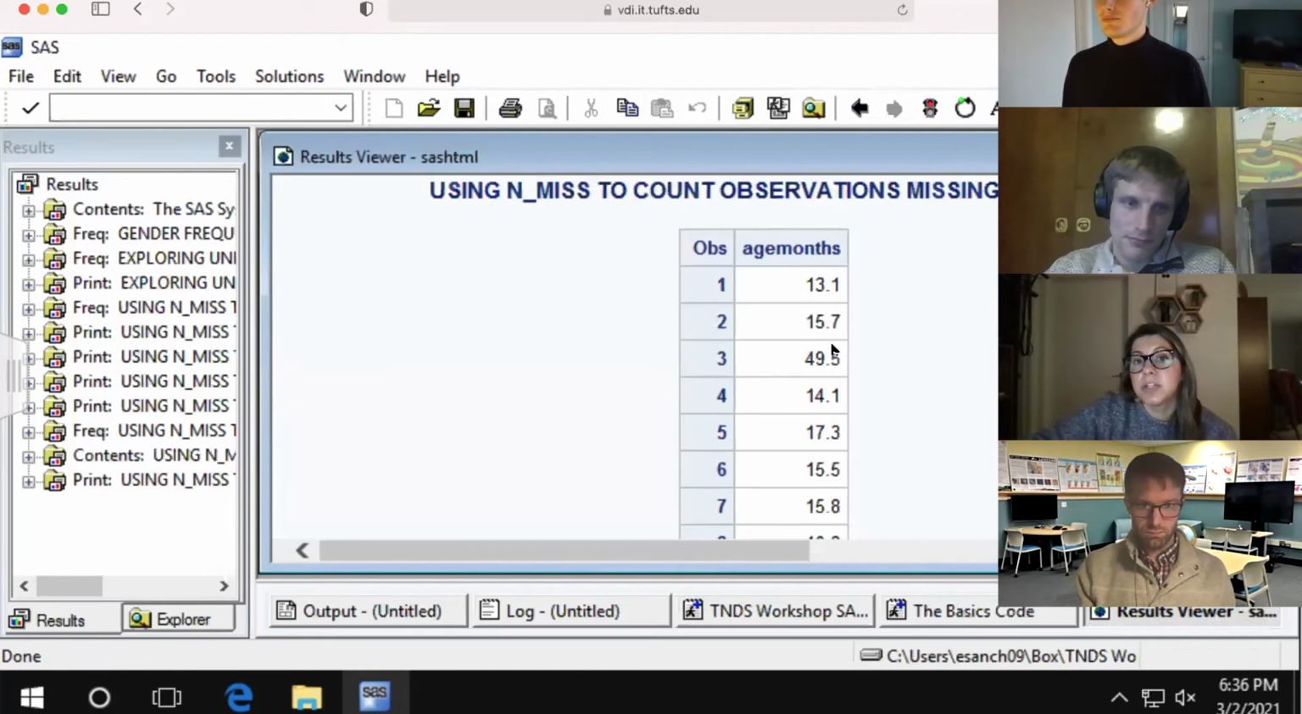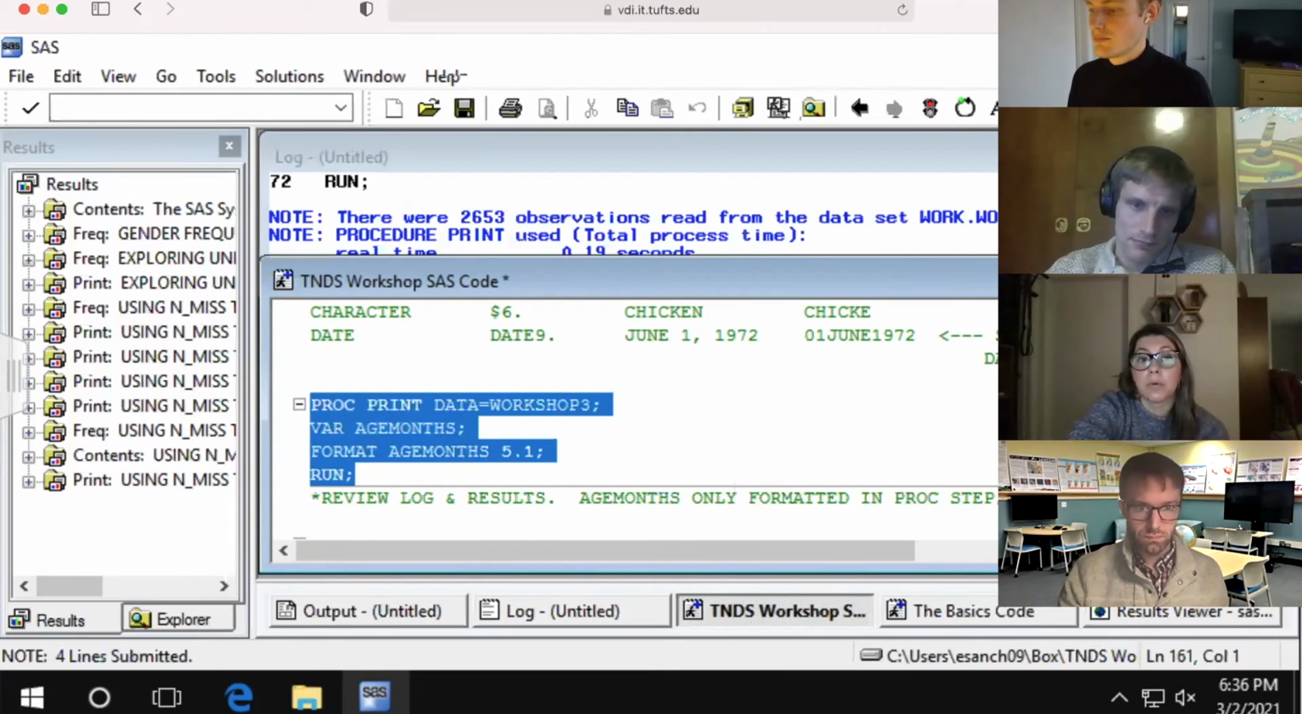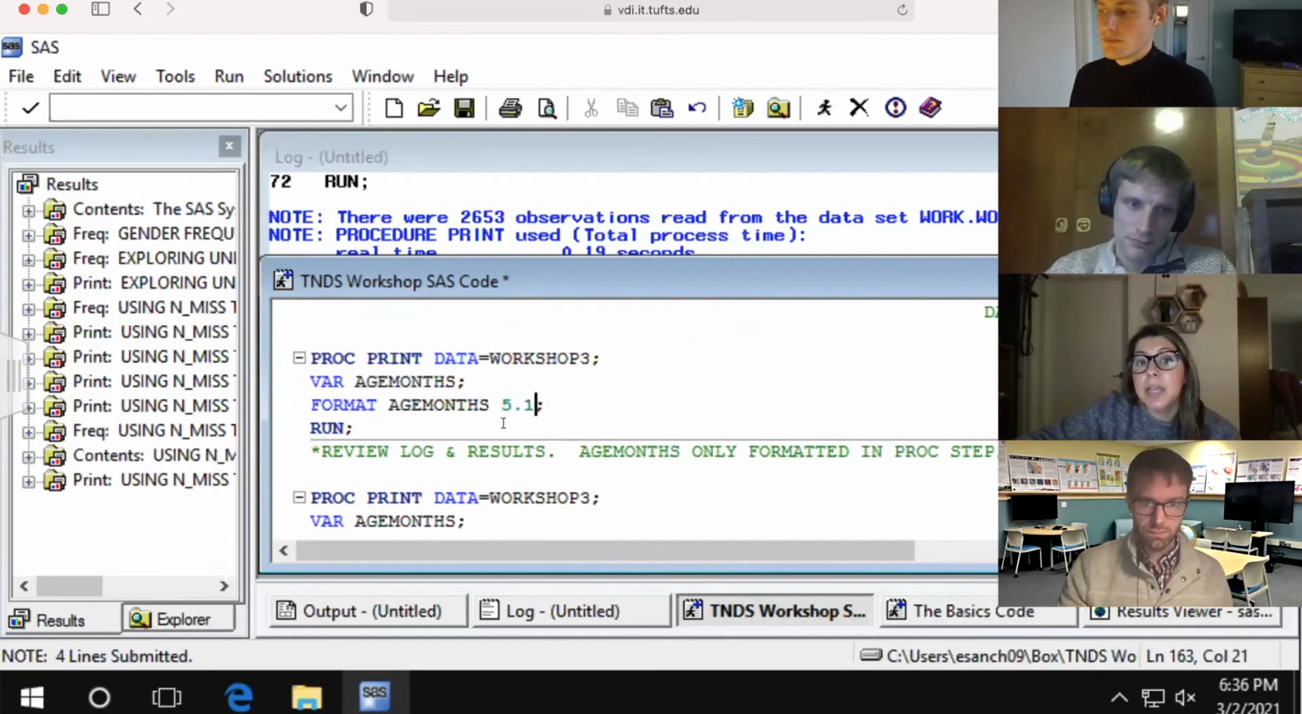And when I do, age months was previously many, many decimal places, but it's truncated that data just to display to the tenths. But again, this is not rounded data. So it could be slightly off if you're analyzing this data going forward. And at this point, the format that we've listed here is only formatted in this proc step.